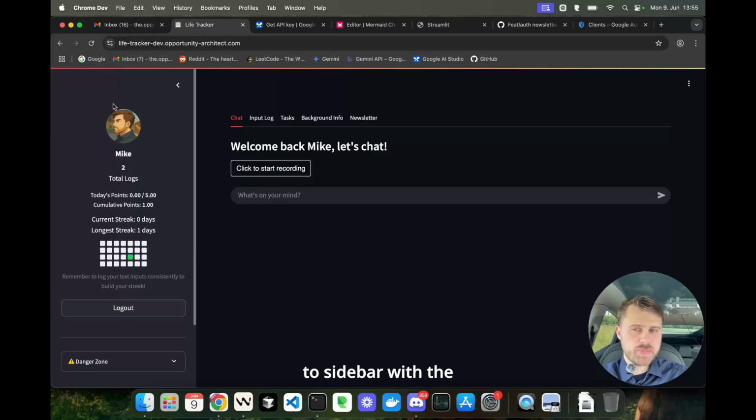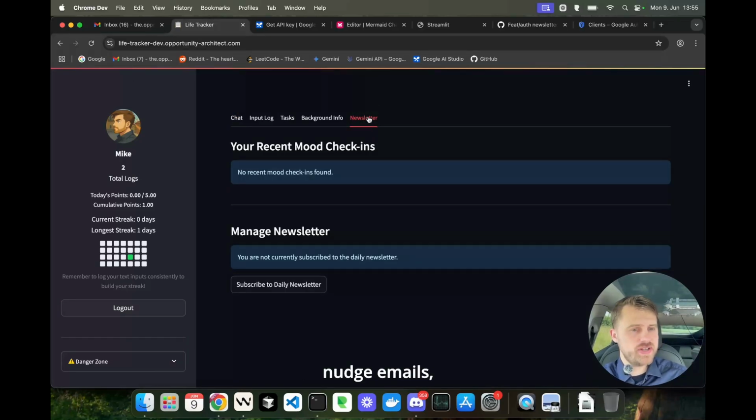And then after we have the sidebar with the user authentication, we can take a look at the newsletter tab. We'll be using the newsletter tab to send us nudge emails, kind of like reminding us where we are and what's the next best action.